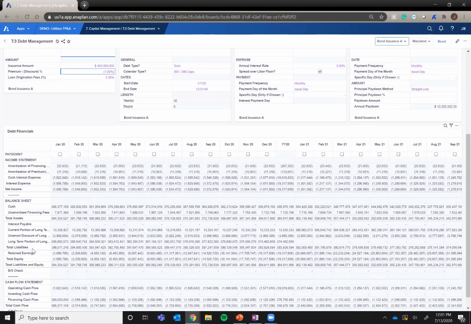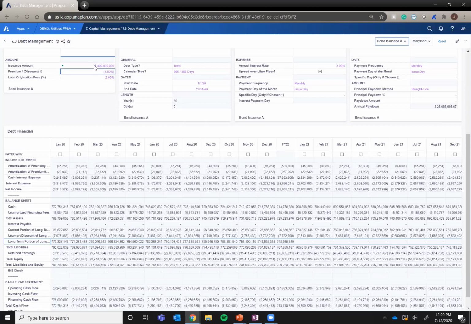If for some reason we're now realizing we need to take on more debt for this issuance, we could update this issuance amount and it'll update that long-term portion of long-term debt on the financials below and also the financials that are being driven from this behind the scenes.